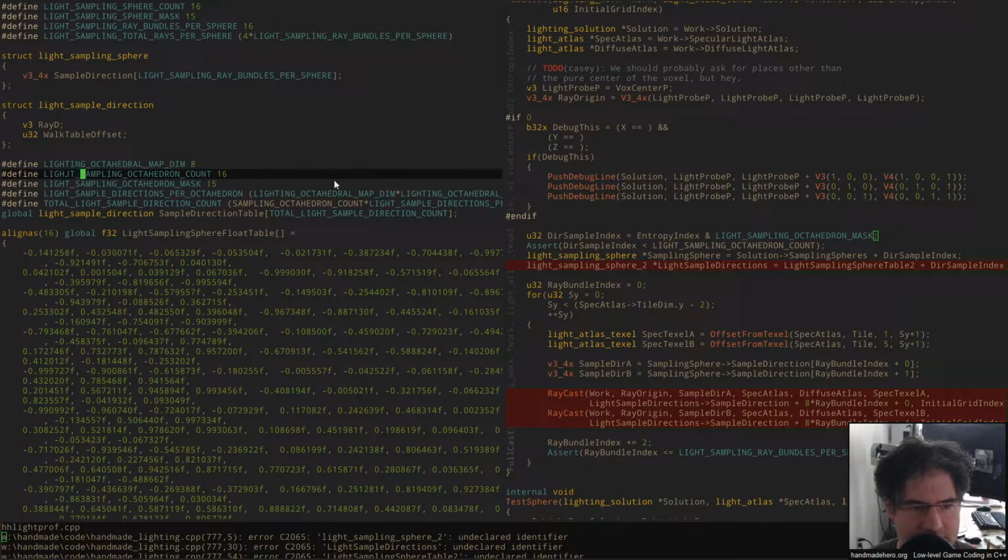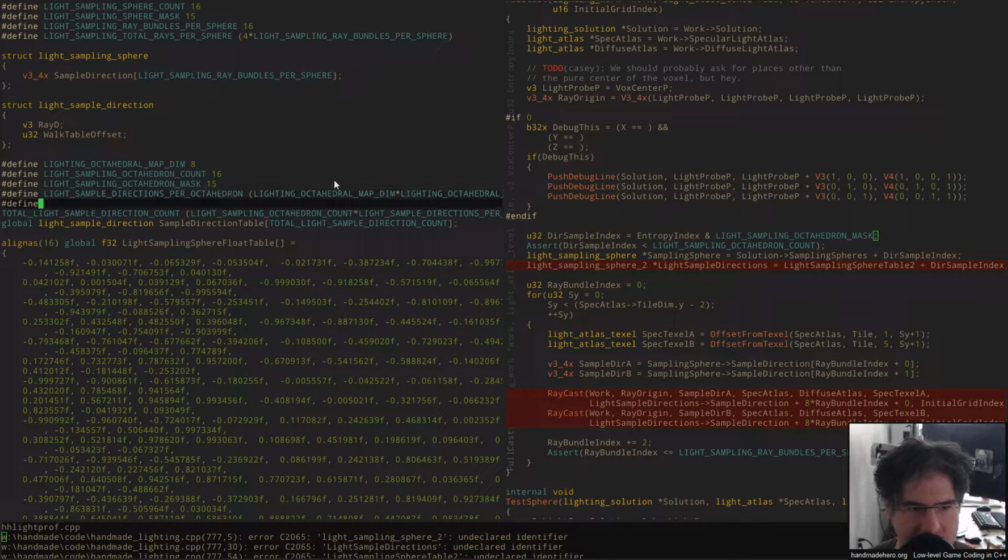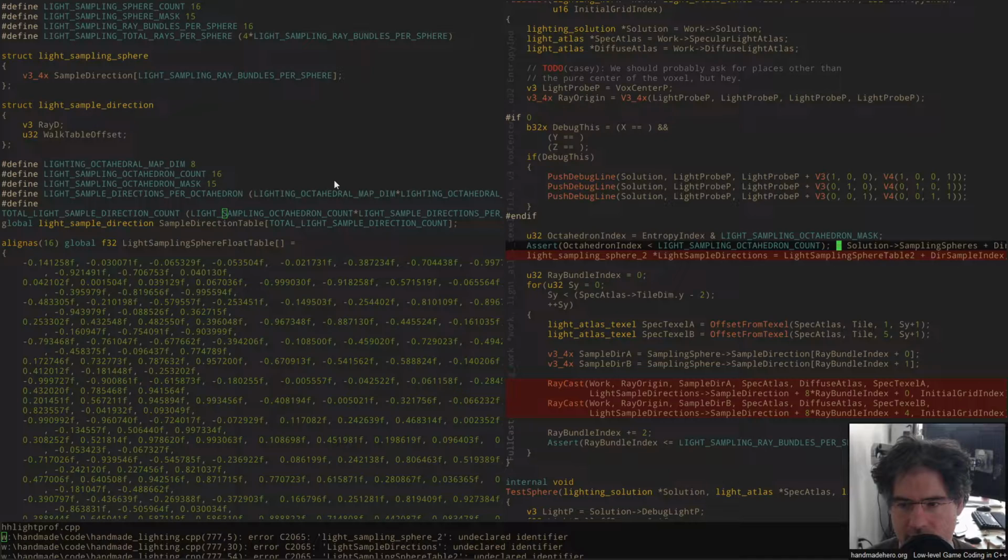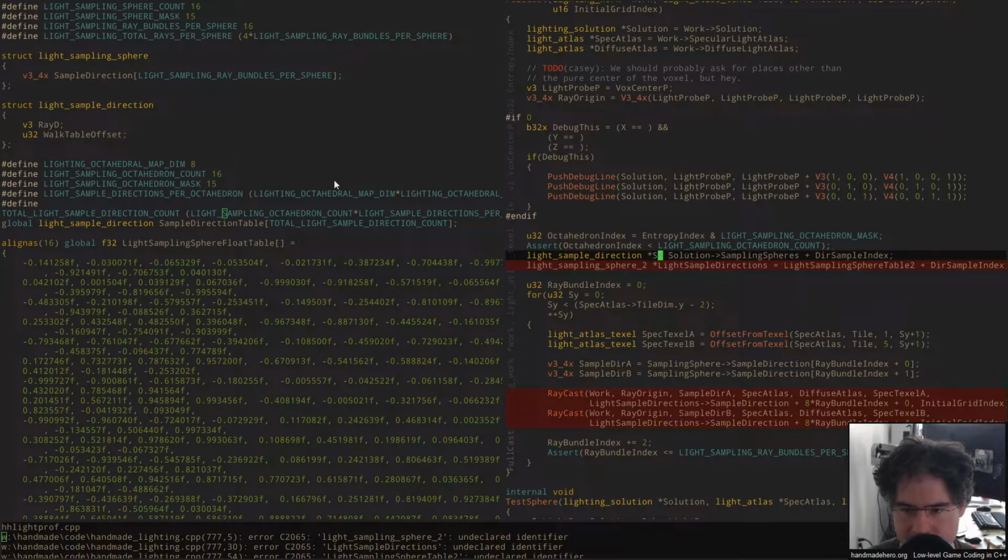So we've got the light sampling octahedron count and the light sampling octahedron mask, and now everything is lined up properly, I think. We will pick an octahedron index. We will then pick a sample direction by saying the sample direction table plus whatever the octahedron index is times the stride, right?